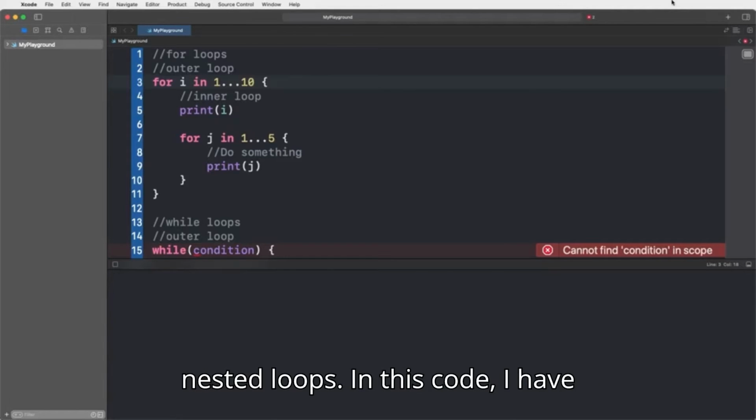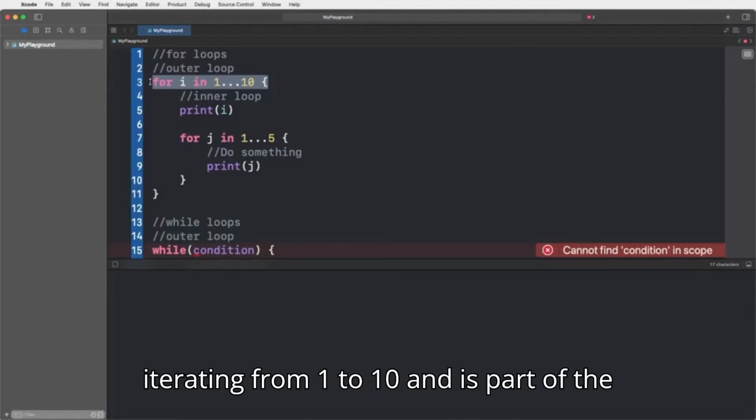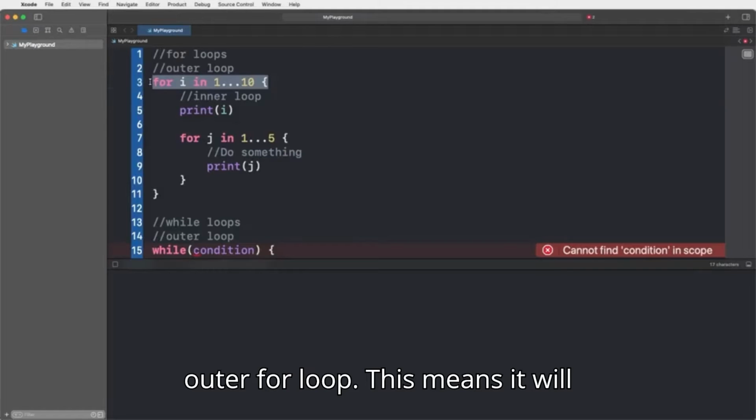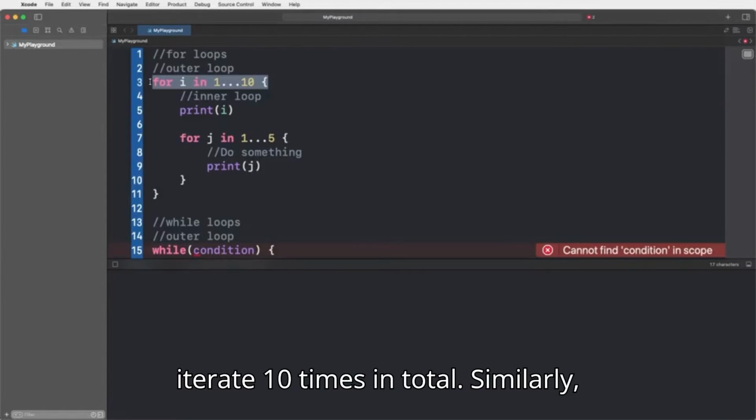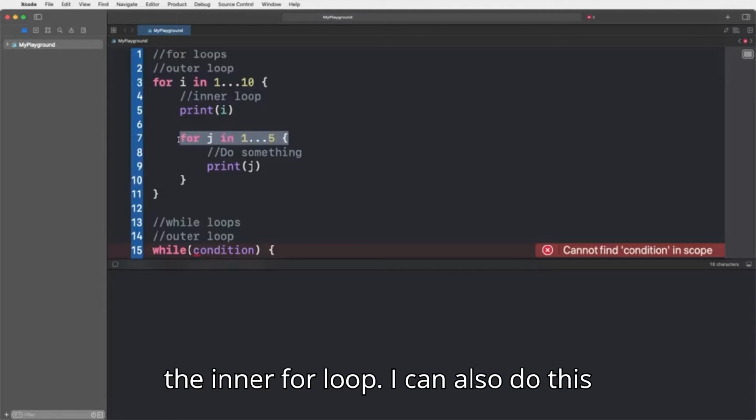In this code, I have created an inner loop within an outer loop. In this example, the i is iterating from 1 to 10 and is part of the outer for loop. This means it will iterate 10 times in total. Similarly, j is iterating from 1 to 5 and is part of the inner for loop.